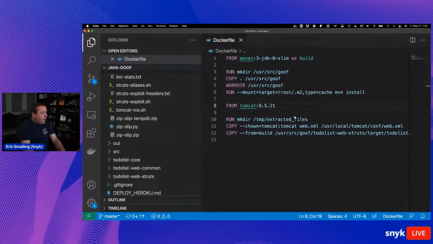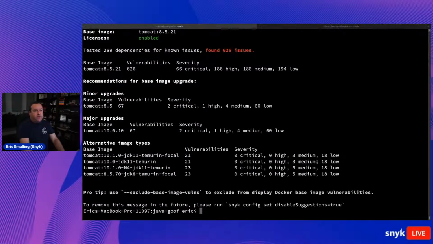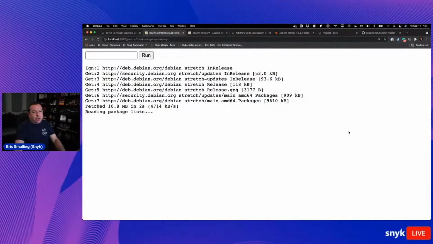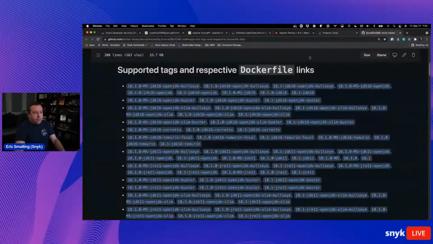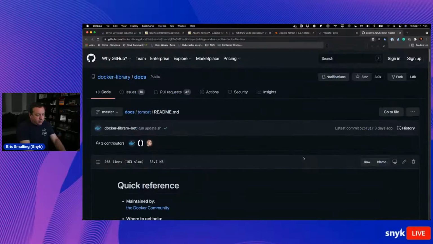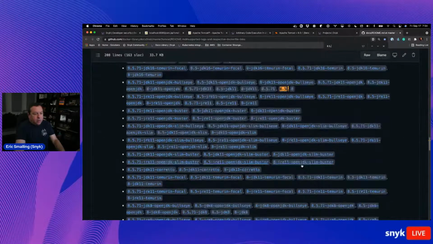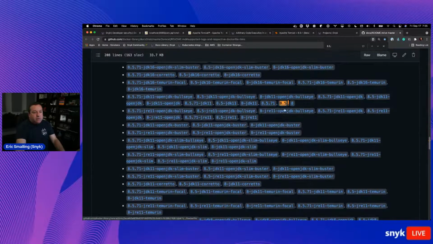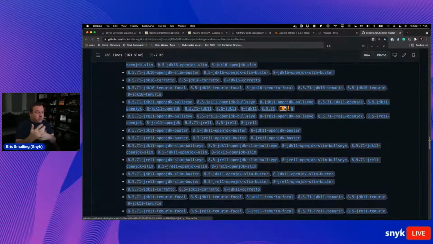Now, as I was saying, I prefer to use actual pinned versions because 8.5 is a moving target. It's going to change. I happen to have, so here's the list of supported tags from Tomcat. If I search for 8.5, comma, usually, yeah. So 8.5 is an alias. And again, it's a moving target. Tags move around if they're not very specific. 8.5.71 is the current latest of 8.5, as well as all these other tags in this list.